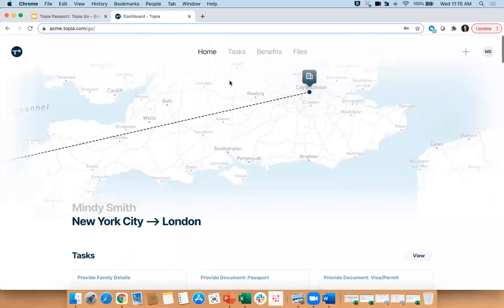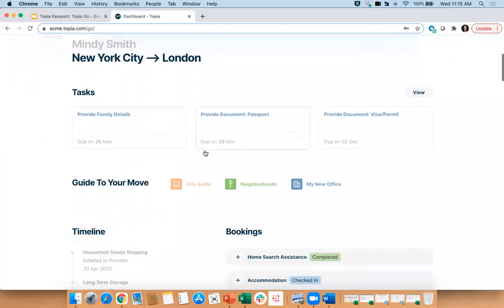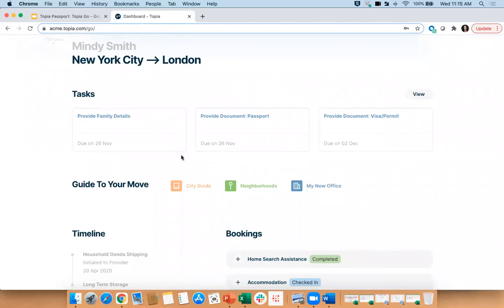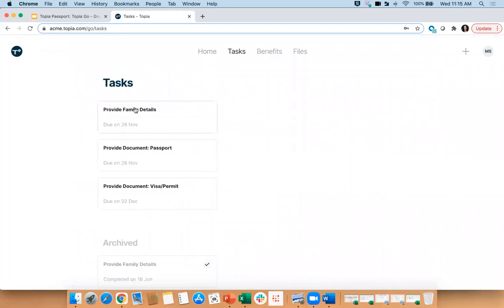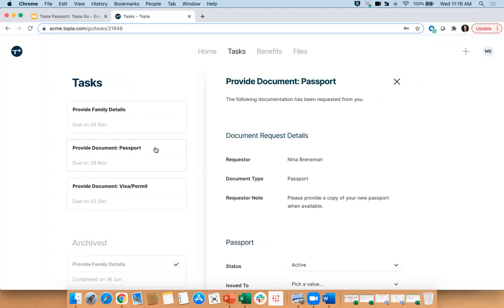So I'll switch back here to the desktop view. And as you can see, my tasks are here at the top of the screen. So these are automated tasks that have been pushed, whether through the workflows from Topia Manage or ad hoc requests from the mobility team. As you can see, I've been asked to provide updates on my family details, a passport, provide my visa and permit information once the immigration provider has secured those documents for me.